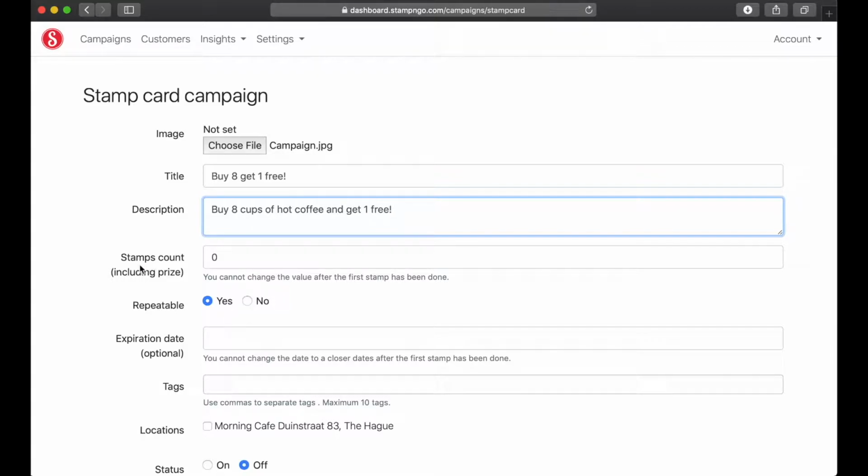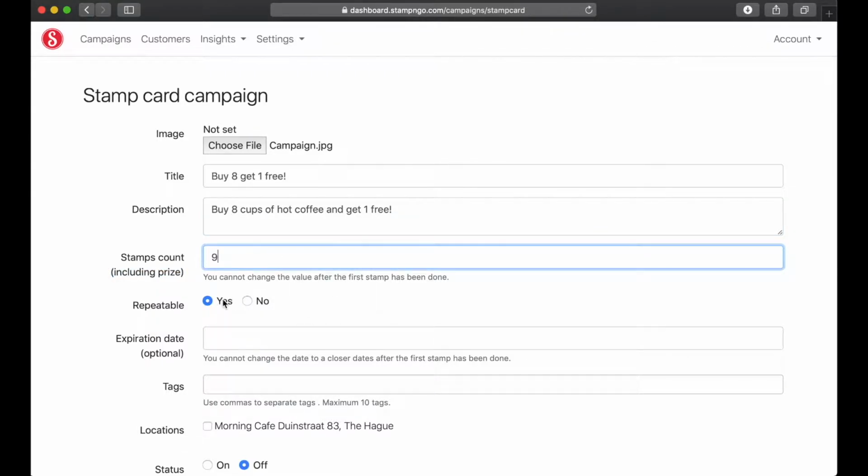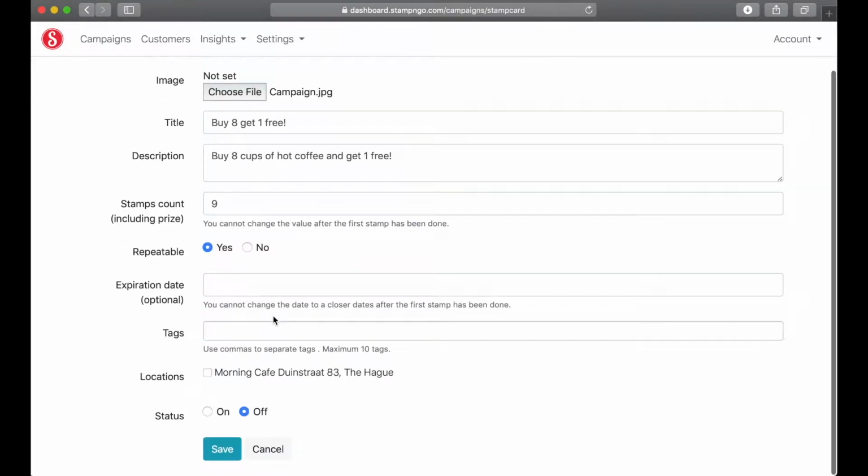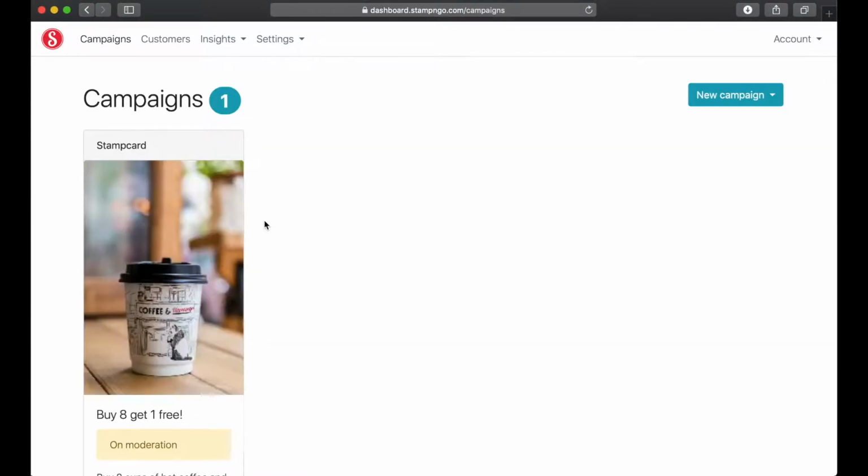Now, set the amount of stamps on your card. Remember that this amount includes the stamp prize. In our example, it's 9. Set a repeatable option. This indicates whether it's a one-time offer per customer or repeatable. Set an expiration date if the offer is available only for a short period of time. Fill in tags so users can find your offer via a search panel. Choose the locations where the offer will be available. Turn the campaign status to On and click Save. Your offer now is on moderation. The moderation process takes less than 24 hours.